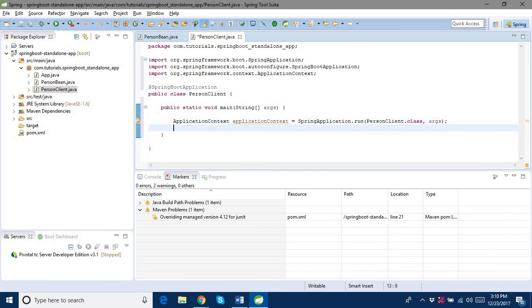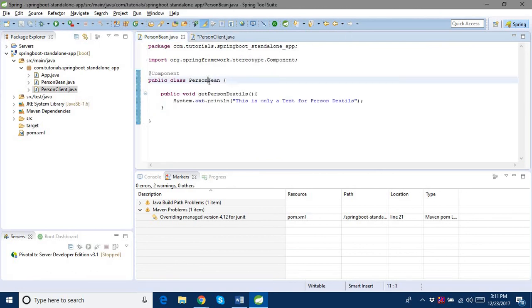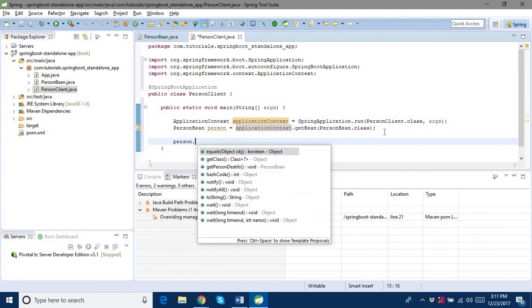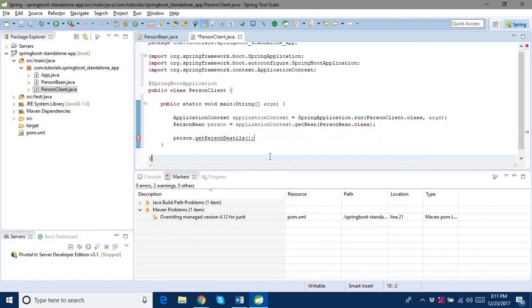So from the application context, we can get the bean, getBean. You can type in which bean you want. We have person bean, so do PersonBean.class. That should get the class for you. Just do an enter. And you need not typecast anything because we have used the getBean option of the Spring. So I'll just use the variable name as person. So we got the person. Now we can just call person.getPersonDetails, and now we are ready with the main class as well.